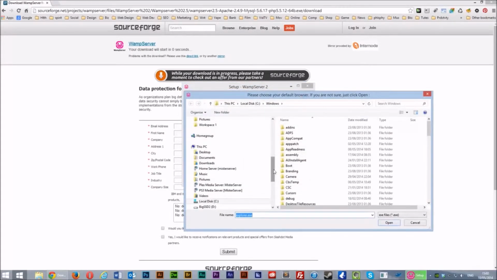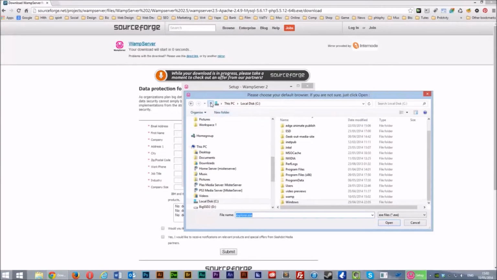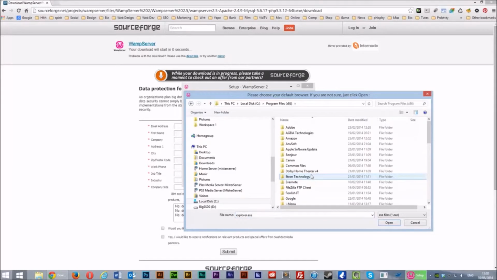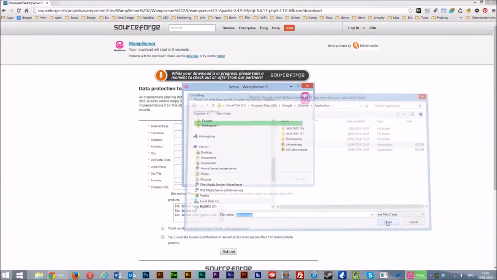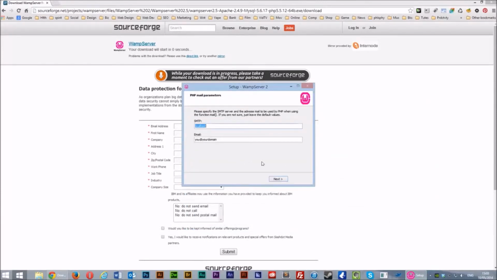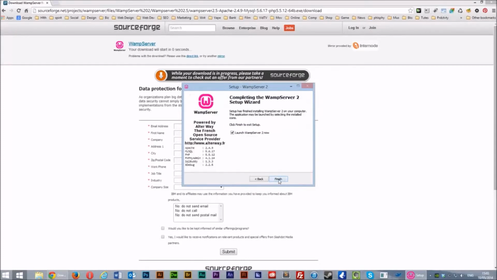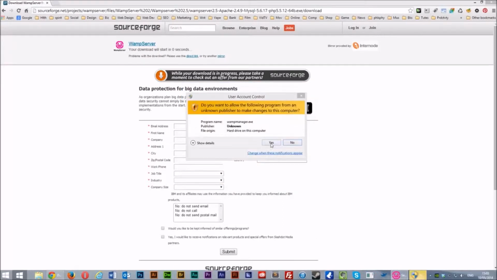Okay, now we need to choose our default browser. So this is the browser that you use all the time, and so we need to go into Program Files, x86 because that's where Google Chrome is. So click Google Chrome, and there it is there. And we open that up. Now with these parameters here, we just leave them as they are. Click Next, and then we launch WAMP Server 2.